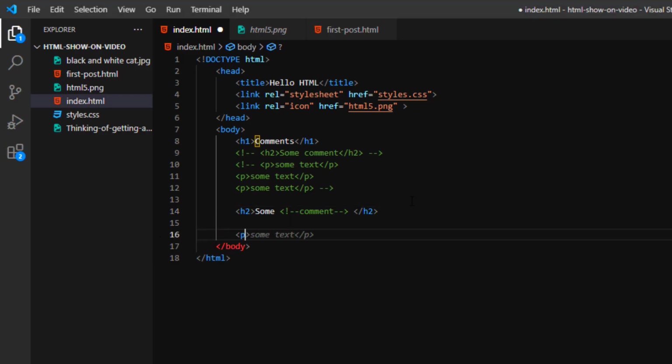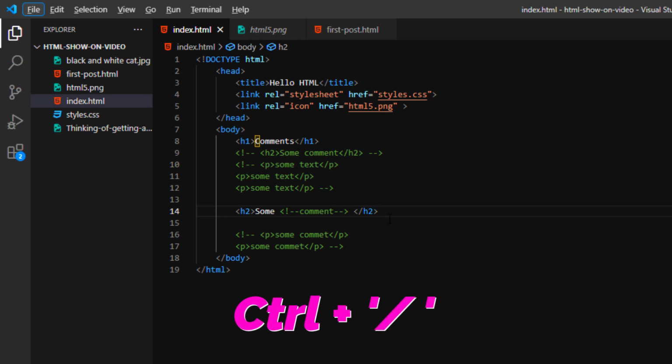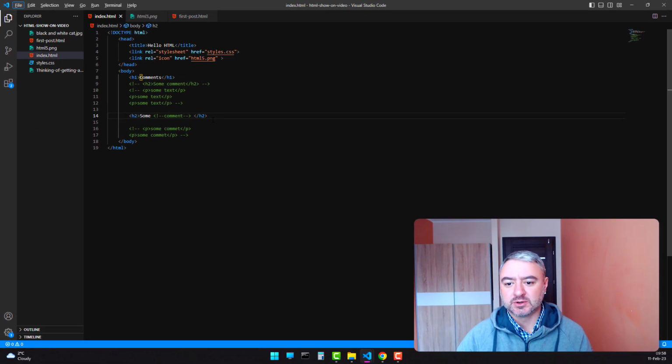And there is also a useful shortcut inside Visual Studio Code, and you don't have to type in all those symbols. You can just select the text which you want to comment and press Ctrl+/, and it will add the comment for you. And it's working also in other code files like CSS, JavaScript. The same thing, Ctrl+/, and the comment will be added for you. And that's all I wanted to say about comments.